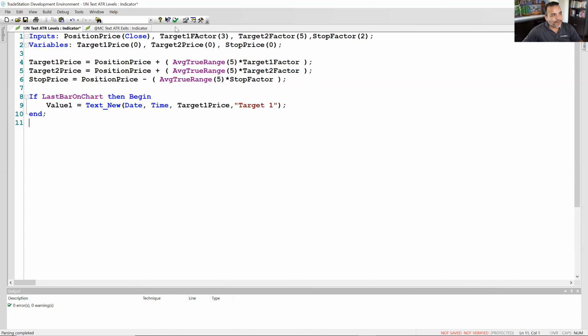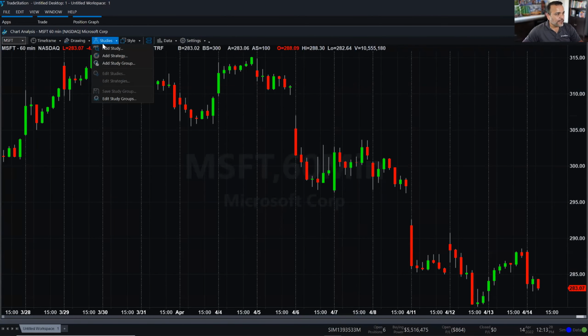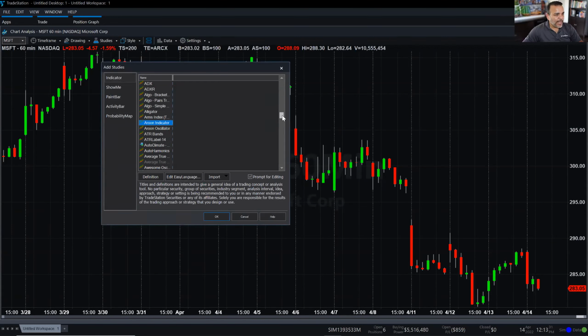Let's see how this looks. I'm going to verify this, and I'm going to put that on the chart to see what it looks like. Let's go here to the chart. I'm going to go here to studies, add studies. And I do recommend that as you write your indicators, you always come back to the chart, continuously verify the indicator and test as you go along. It'll be much easier to catch errors at the beginning than have a whole completed programming code and then having to find the errors then. So this is my JN text ATR levels, and I'm clicking OK.